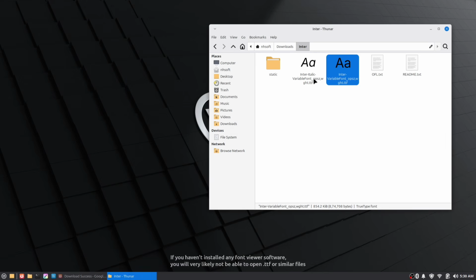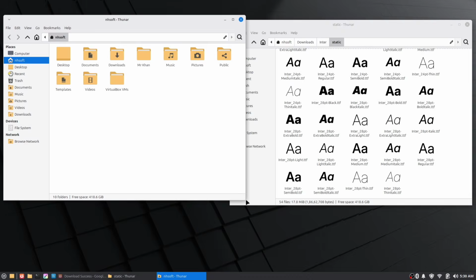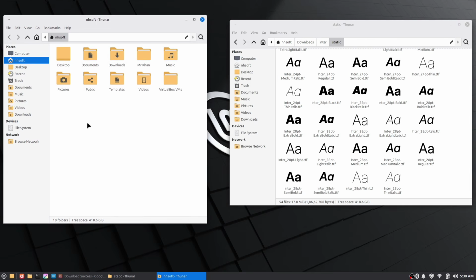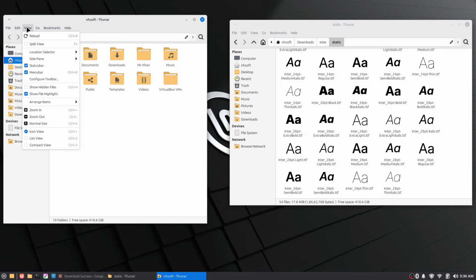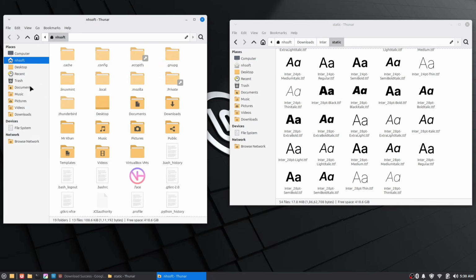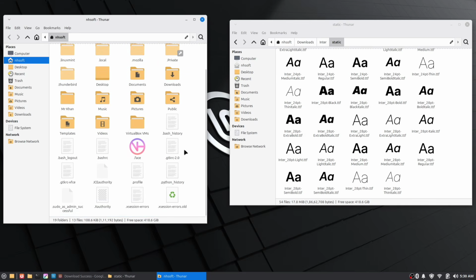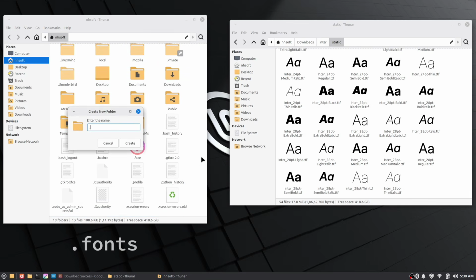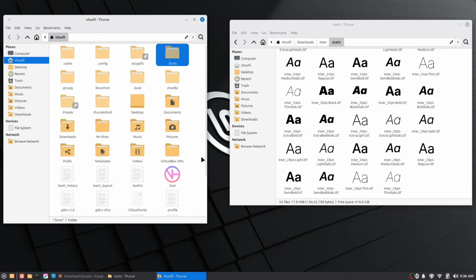Now, if for some reason you don't see that installation option when you open the font file, there's another way to do it. First, go inside this folder named Static, and open a second window of your file manager. Make sure you are in your home folder and then show your hidden files. We need to create a new folder here and name it, very specifically, .fonts. That dot in front is important.